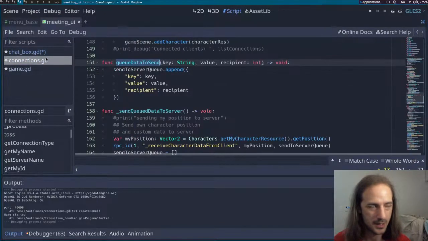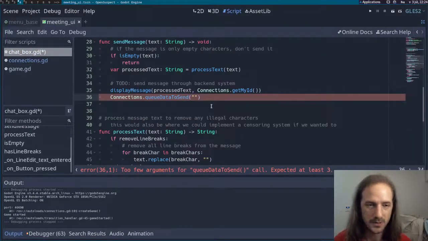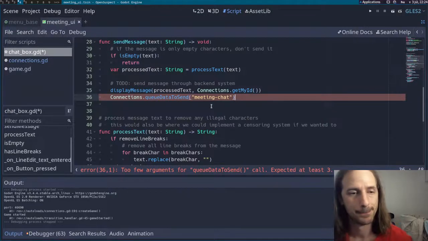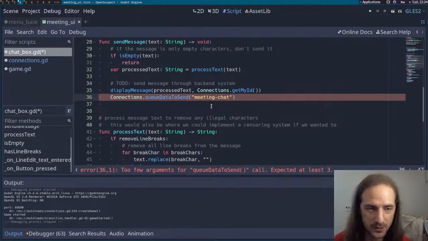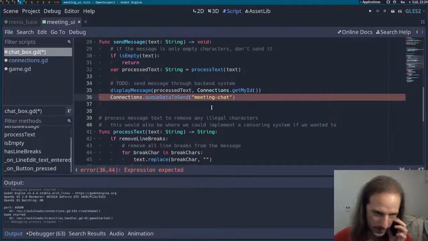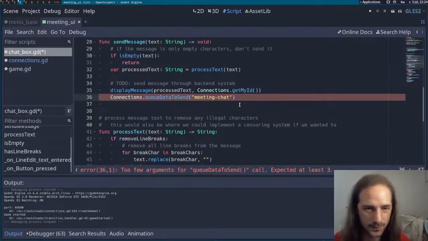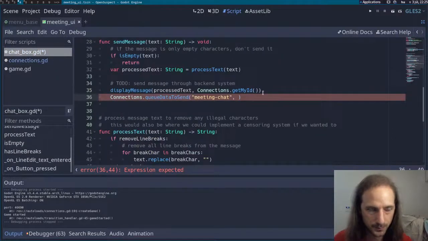And what do I need? Well, what is it? It's a chat message from meeting. So meeting chat. Maybe we should implement this with... The only reason I'm not going to do the enum right now is because I don't have a good idea where to define the enum, where it's easy to access, and we will be able to do that later. I would really like if this debugger would tell me what the signature of the function is that I'm trying to call here. Processed text, and recipient is just -1 because sending it to everyone.